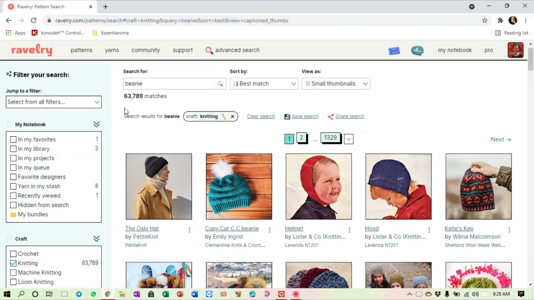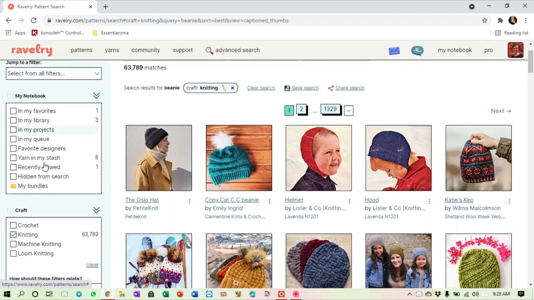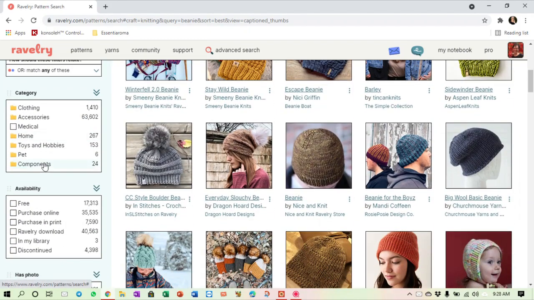Okay, I want to knit this. So look what happens. It has gone down substantially. Very interesting to note, there's a lot more knitted beanies on Ravelry than there are crocheted beanies. Interesting. Okay, we've chosen the craft. So now let's go for, we've already said it's a beanie, so we don't have to change anything here, but I want to take you through the options anyway.